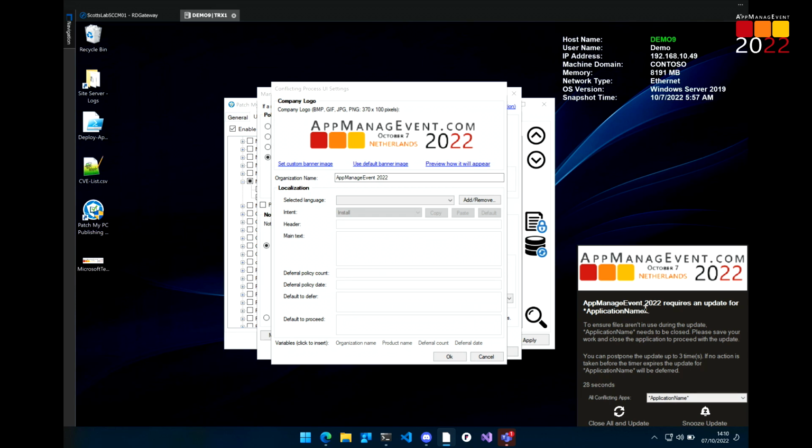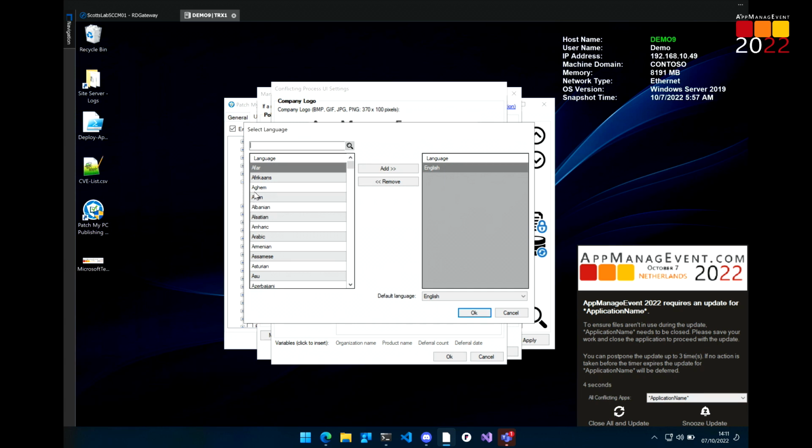So you would see that banner image, the name of the organization, the name of the application, some text explaining what's going on and why it's there, the number of times you can postpone that update, the countdown, and then the option to close all and update or snooze the update. And this is what the user would see. Additionally here, you can change that text. That's just our default text, but if you wanted to, we can do add remove. It'll give you a variety of languages.